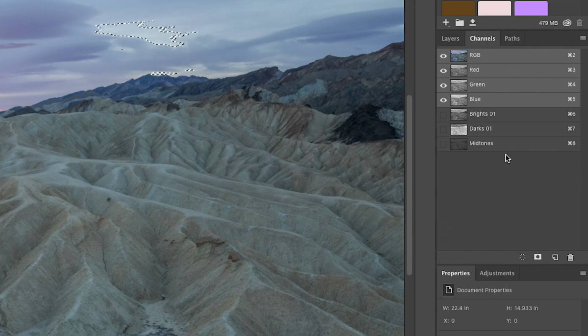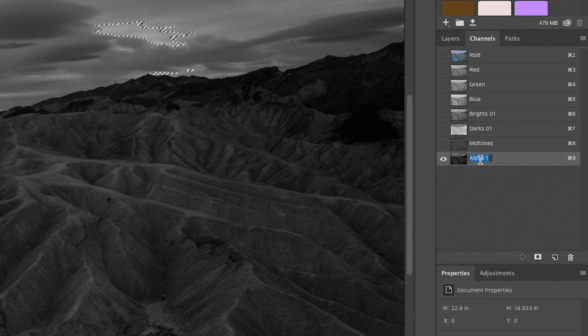So we're going to come down here to our icon, which allows us to take the current selection and add it as a channel. And we're going to double click on the word Alpha 1 here for our new channel, so we have that available to edit its label, and we're going to type Brights. Still can't type any better today than I did last night. This is going to be Brights 02.